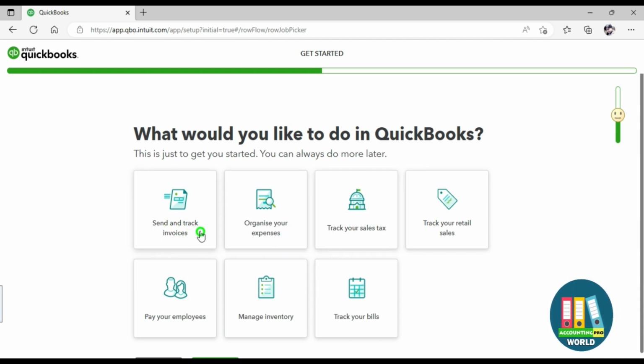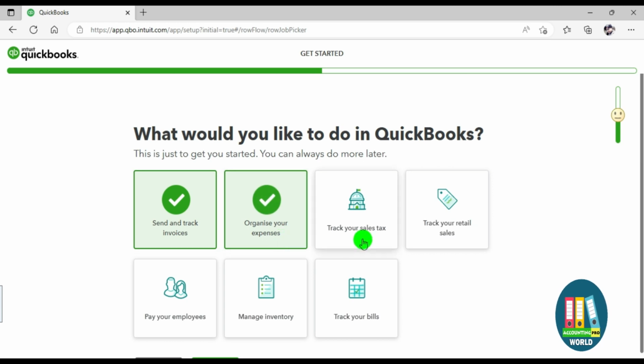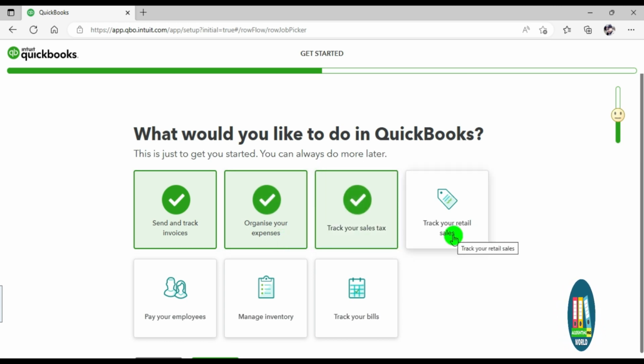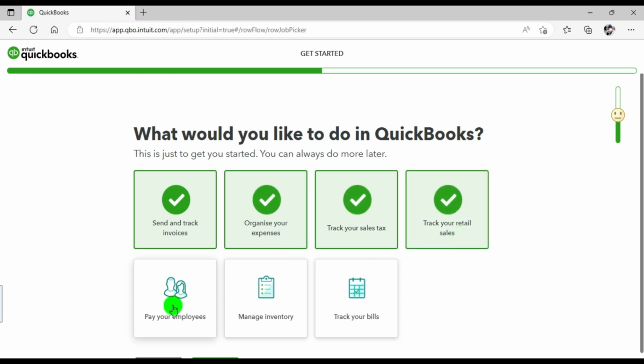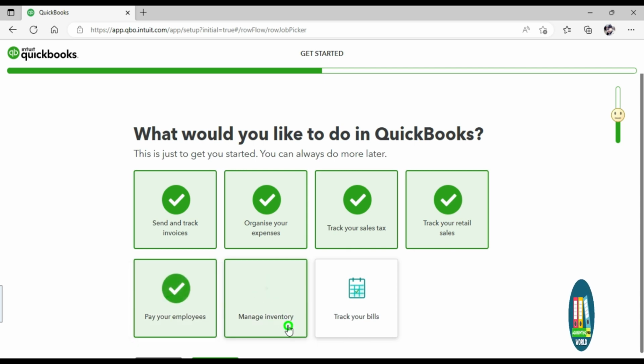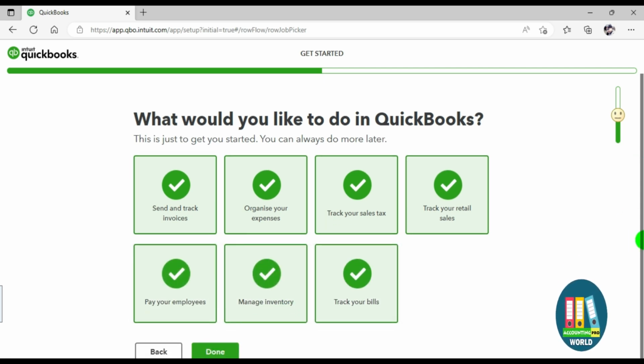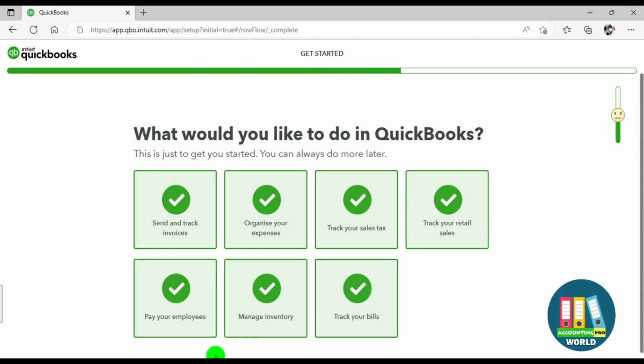Once you click on next, it will ask you which features are required in Online Plus. Yes, I will use invoices, I will use expenses, I will track sales tax, I will use retail sales, I will also pay my employees, I will also manage inventory, and I will also track my bills. Click done, and let's see the magic.